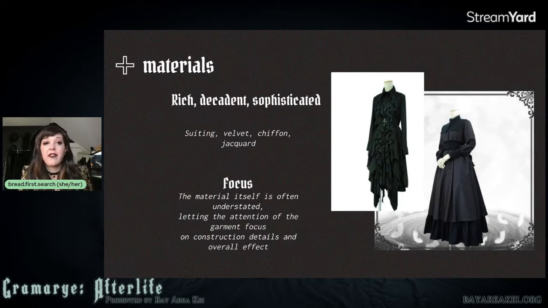So the materials are something that set it apart as well. Often they attempt to be very decadent and very sophisticated. Garments will often use really nice suiting, velvet, chiffon, jacquard. The material is often a little understated. By that, I mean you can, but you're not necessarily going to see a bunch of border prints and really vivid colors and stuff like that. It's usually emphasized on the quality. And so the construction of the garment itself is usually what shines through.